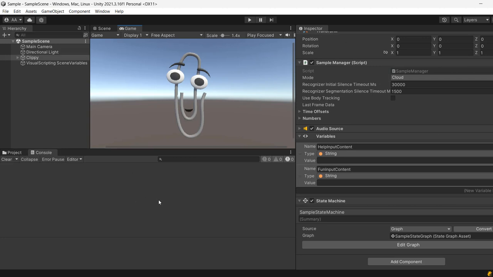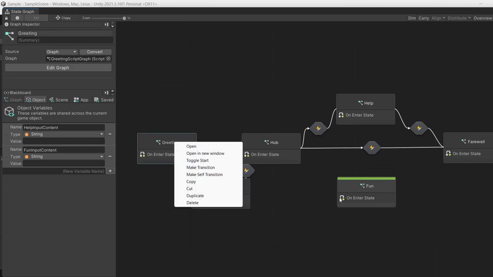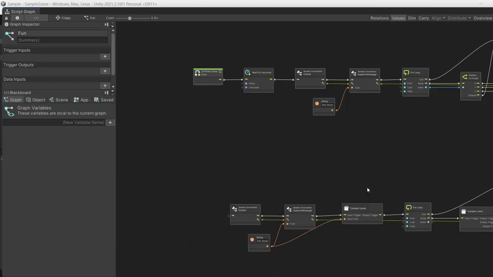So I go to Unity, and this is my Unity project with the character. We have a graph attached to the character. Just for simplicity of this exercise, we'll not be speaking our responses out loud, and will not be listening. I just disabled the toggle start here, enabled toggle start here, and removed unnecessary transitions so that we can focus only on this part.